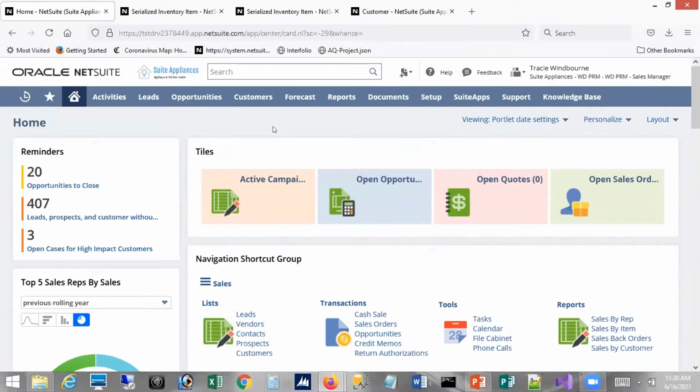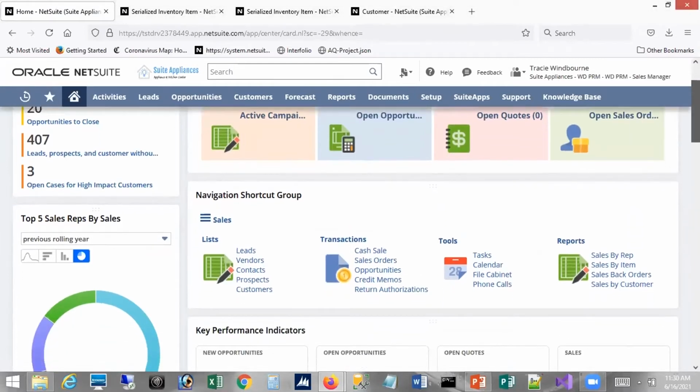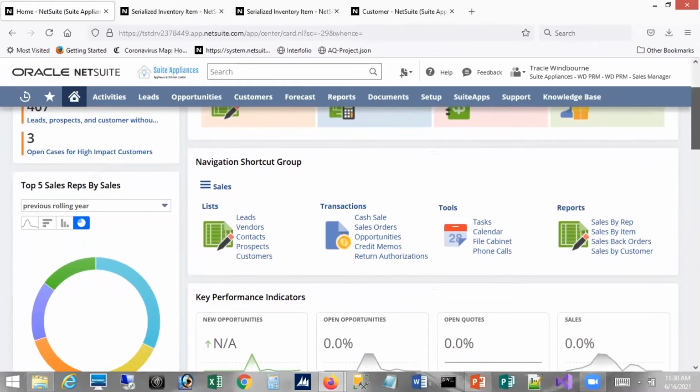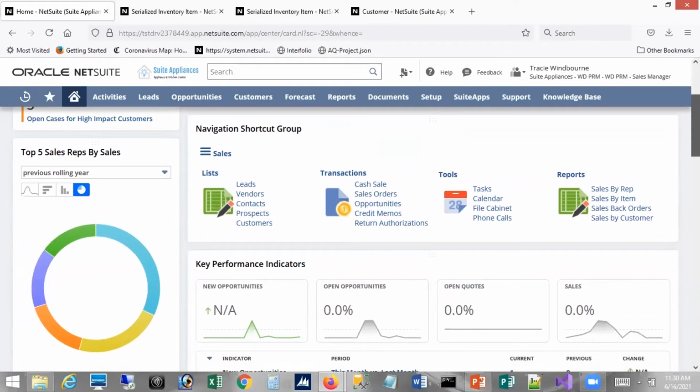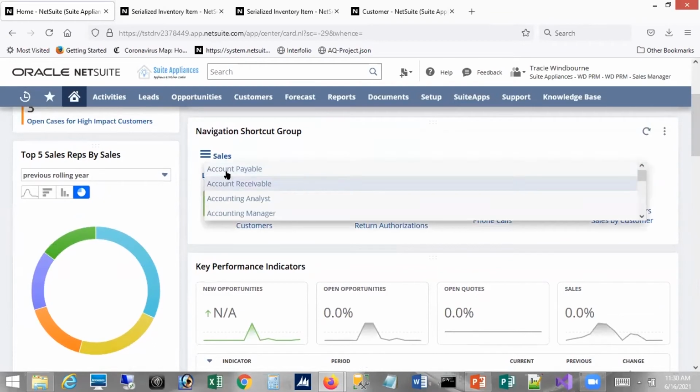So lead to opportunities to quotes to orders and all the way down to cash. And then you also have case management. And this is all out of the box as part of the unified system. So, you have your sales, procurement, financials, inventory management, all baked into this platform.